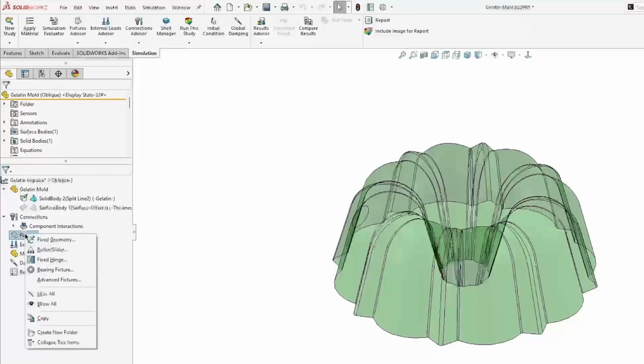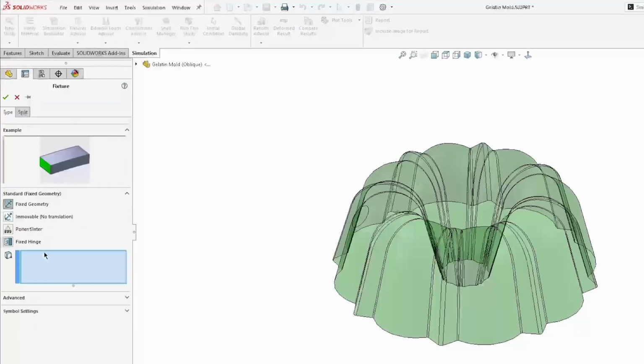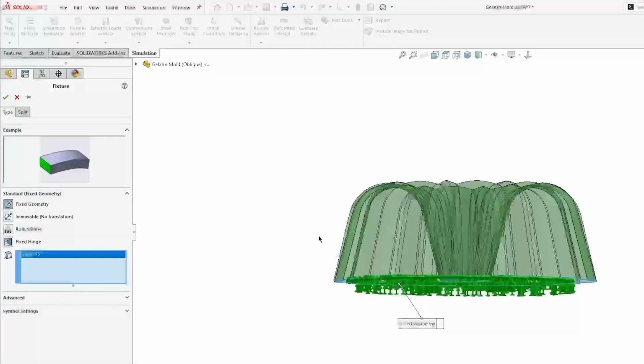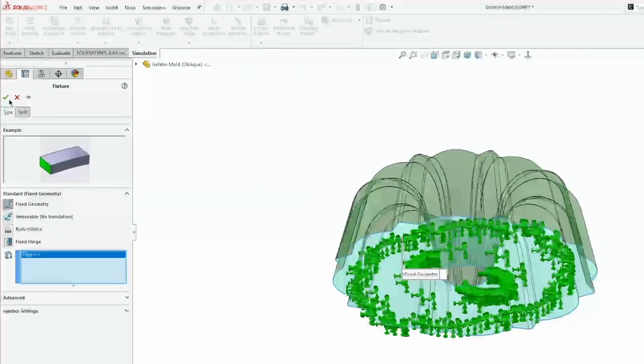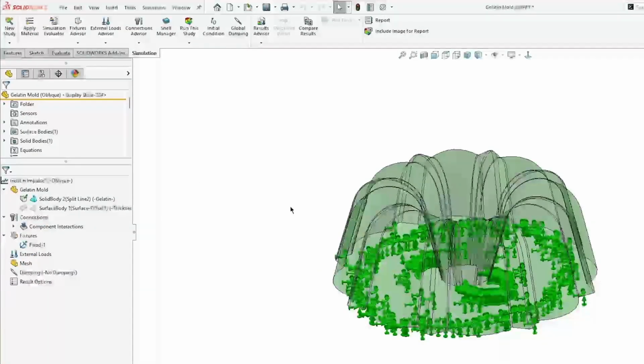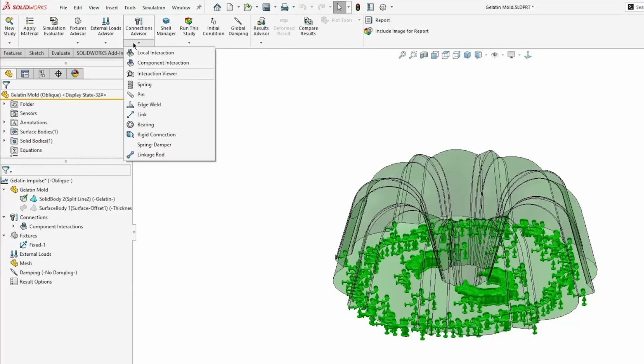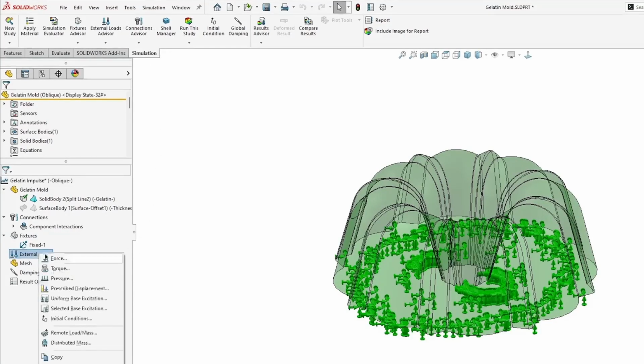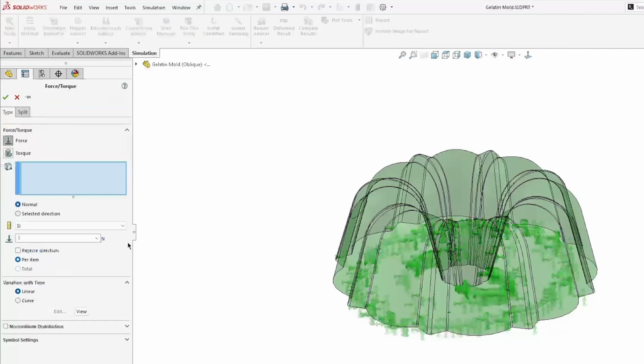Moving into our fixturing is obviously a pretty straightforward setup. But if you have any additional things like connections or whatever else you might need to apply, interactions for your assemblies or multi-body parts, this would be a good time to do that. Then you can start to get into your forces.